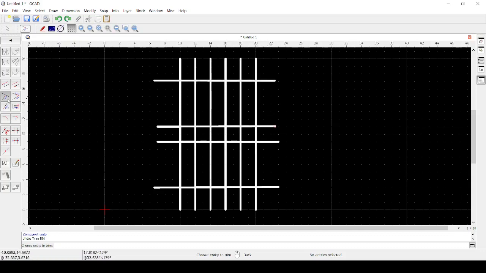Okay, this is trim. The next is trim both. Now how will this work? If I go to trim both, it will ask for choose limiting entity. I will select the same line as limiting entity, and then it will ask for entity to trim. Wherever I click, both lines will get trimmed, right? Because I have clicked here at a limiting entity, that's why it is getting trimmed here.